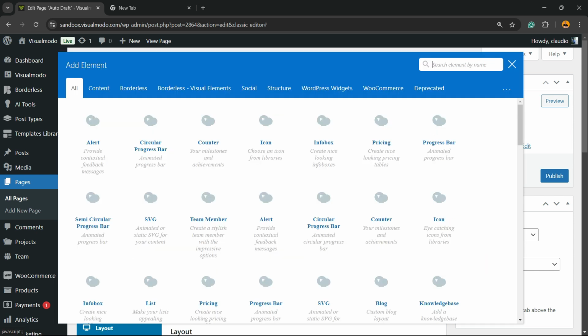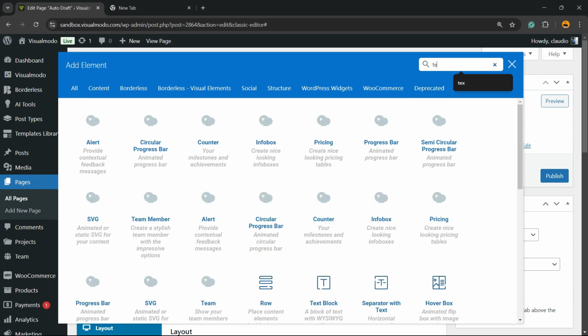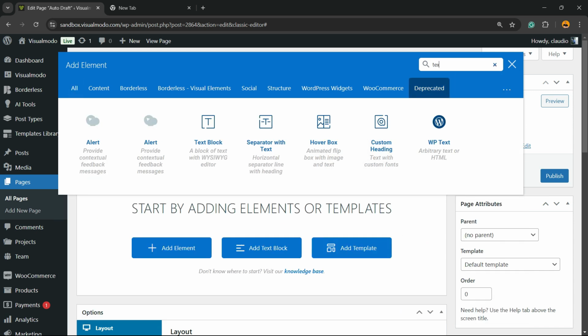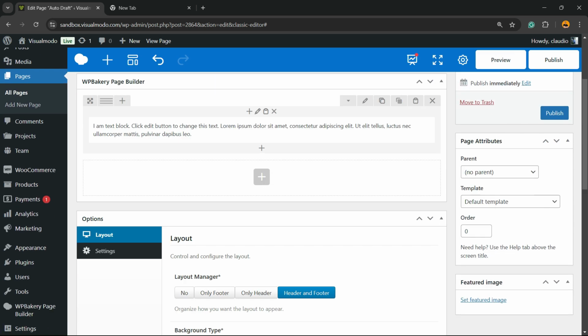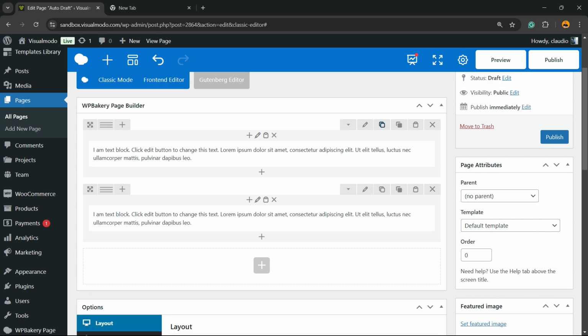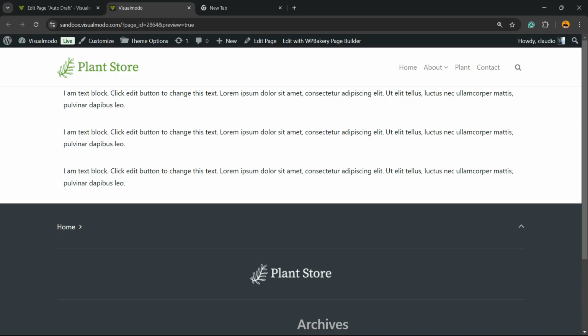Now I'm gonna add my elements on my page. For example, enter with a text block, just like this, and another text block, and another one, just like this. If I preview this page, I can see that the content is almost together. There's nothing separating the content.